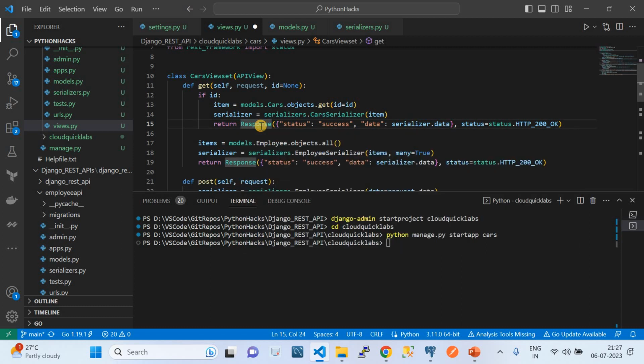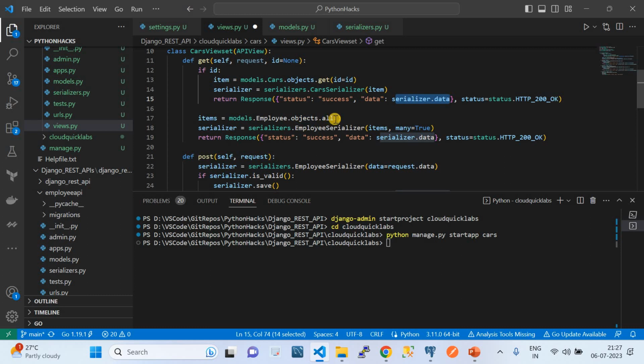You see, we are returning a response with status equal to success, data equal to the serializer dot data, and the status of the response is nothing but HTTP response. Similarly, let's say you want to retrieve all the data present in that particular table. To do that, we follow the same thing, with just small changes.